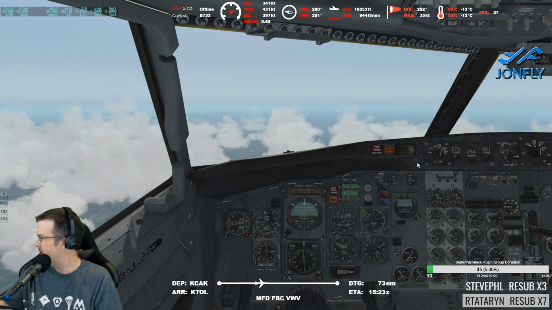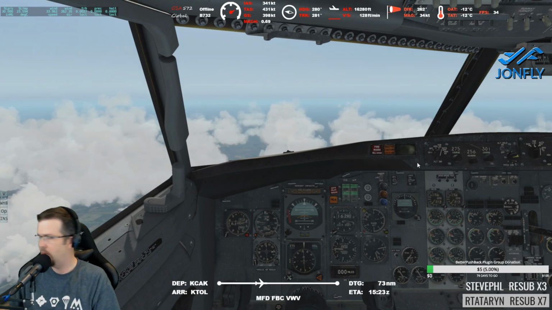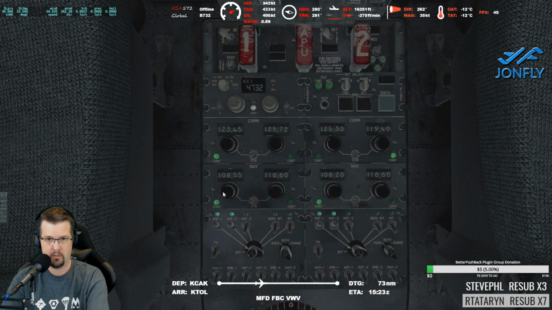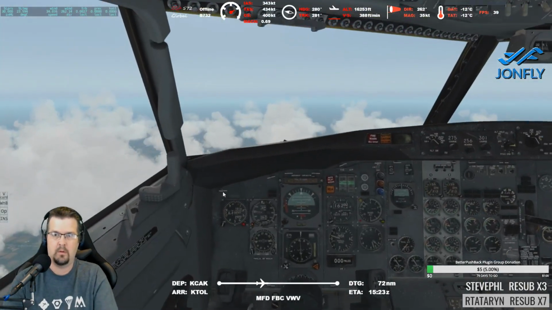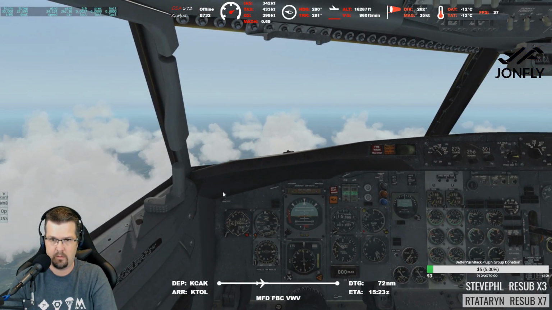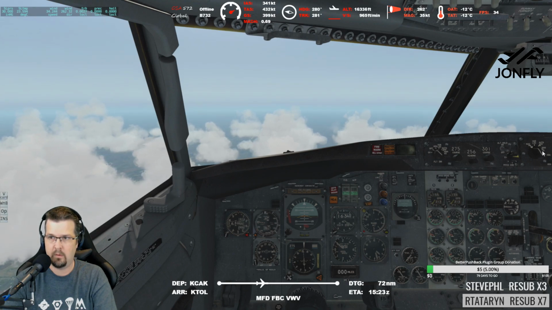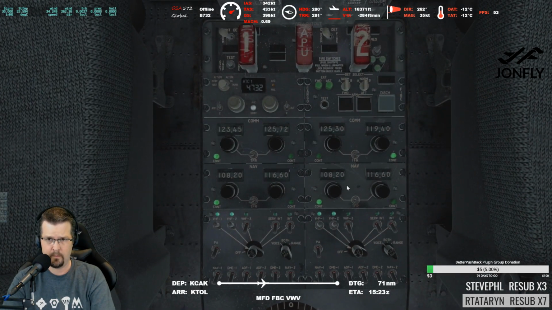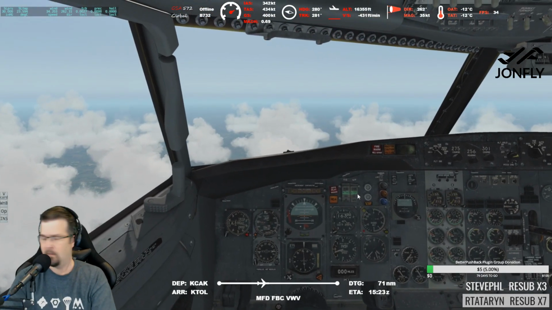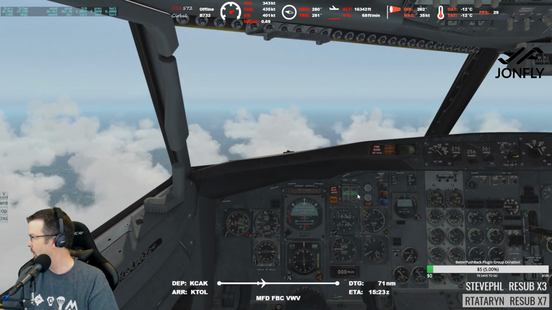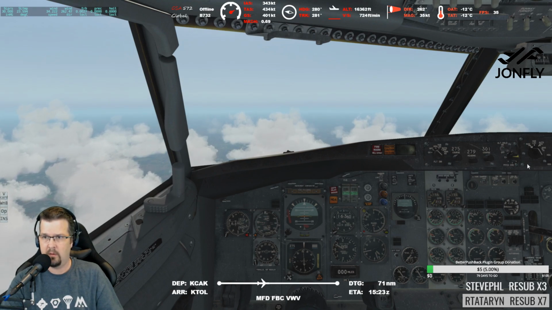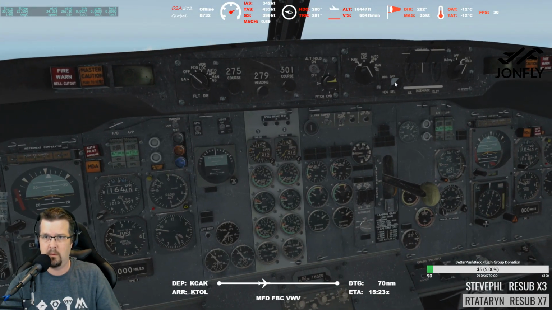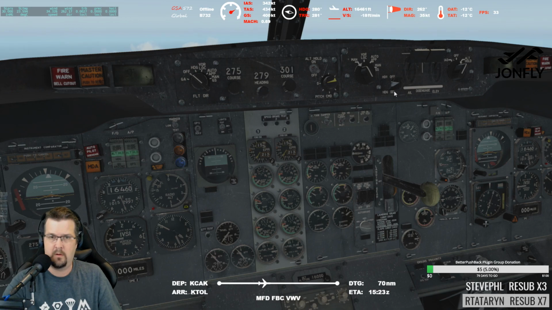Alright, let's set up the next VOR. 108.2. Sync our heading bug, and we'll go into heading hold. Oh, it's already in heading hold. There we go.